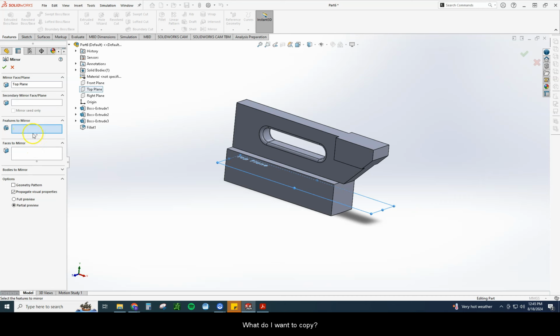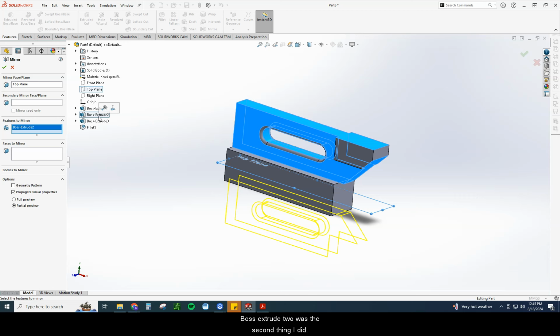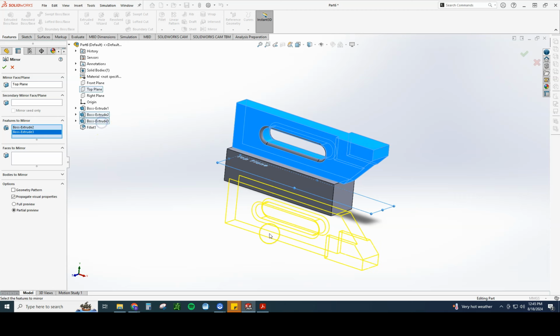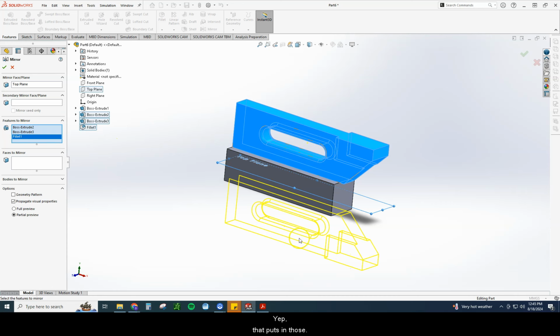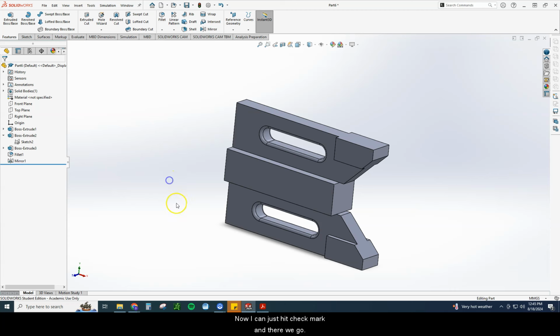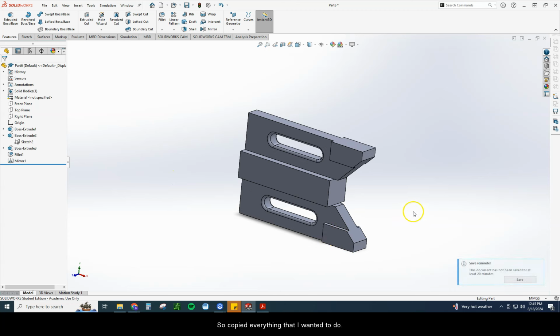What do I want to copy? I want to copy all this stuff up here. Well, if I'm looking at it, this Boss Extrude 1 was the first box I did. Boss Extrude 2 was the second thing I did. You can see it mirroring down there. Boss Extrude 3, oh, yep, that puts in that big box. Fillet, yep, that puts in those. So now it shows all the things that I wanted to copy. Now I can just hit check mark. And there we go. So it copied everything that I wanted to do.